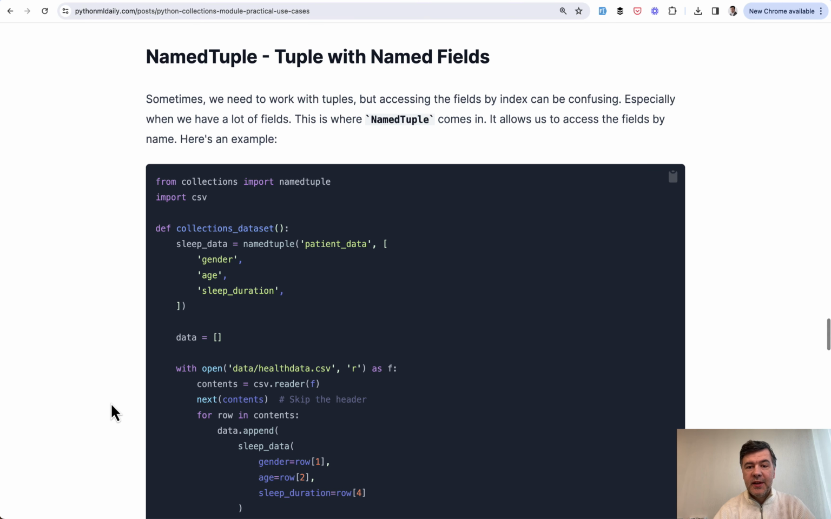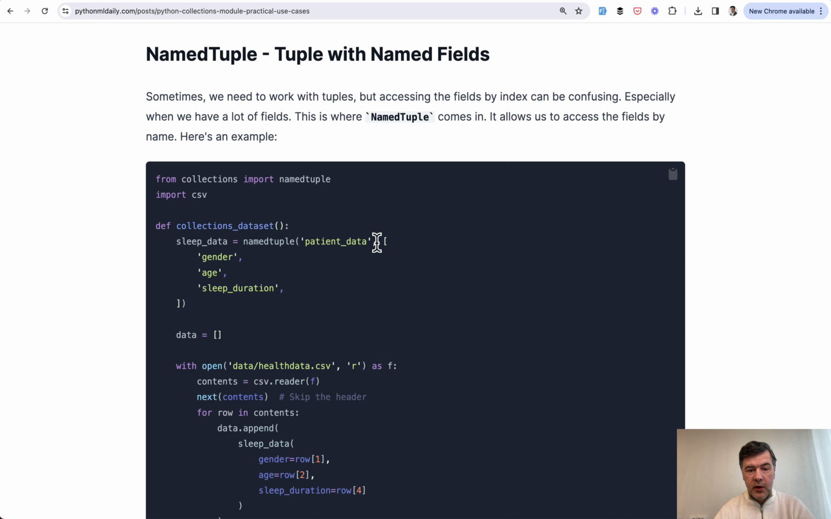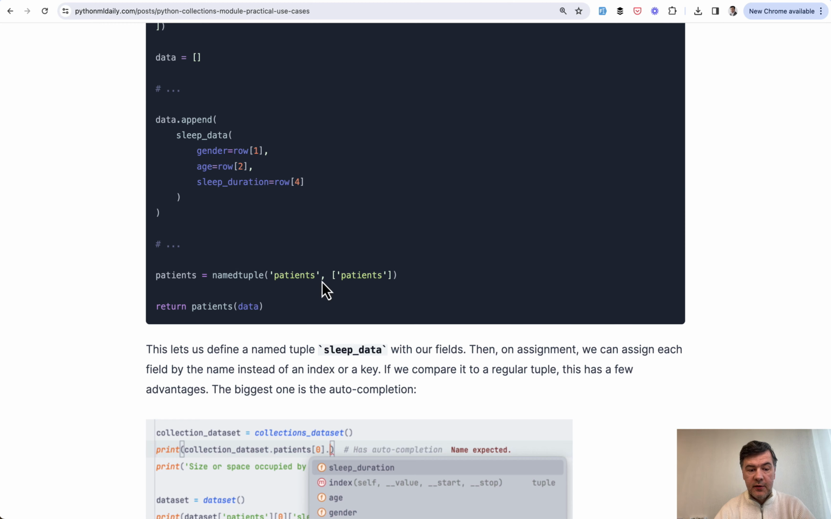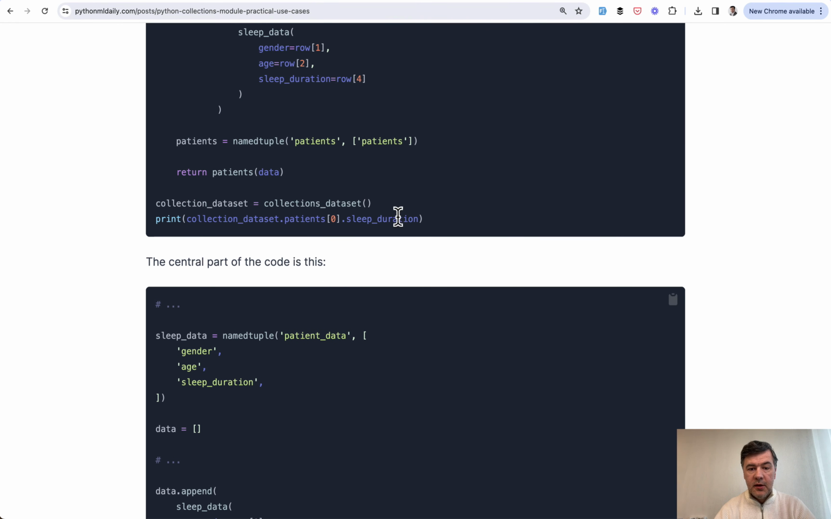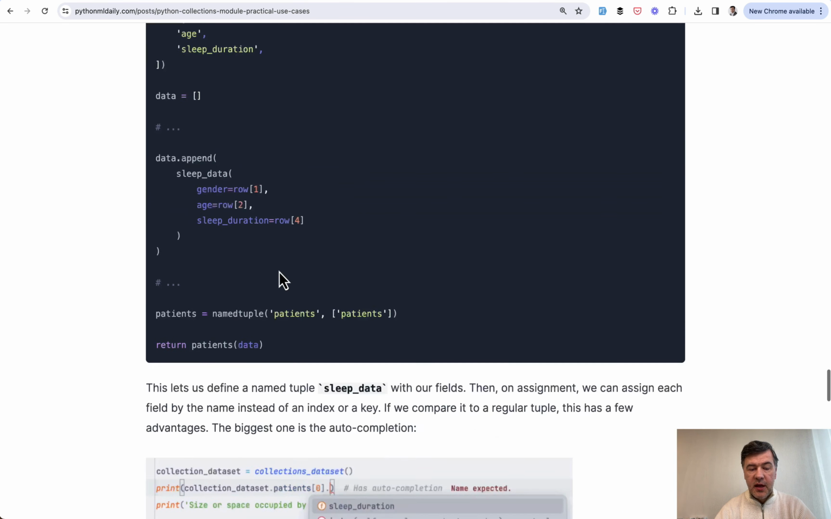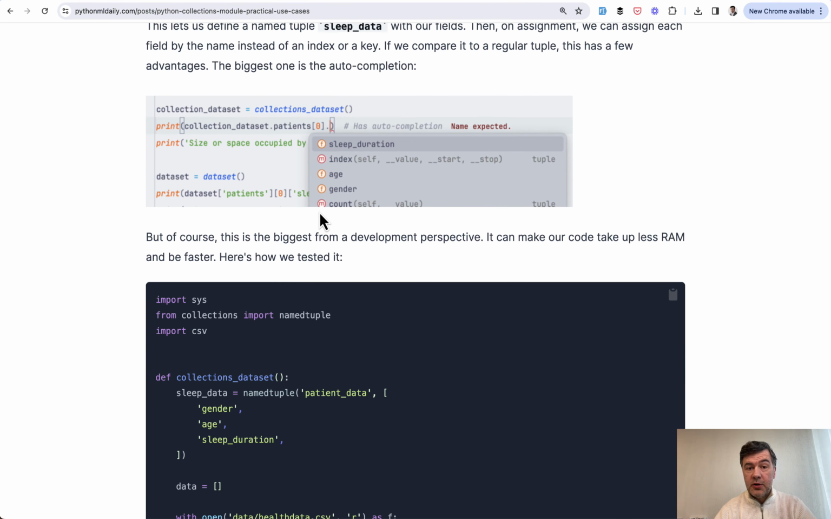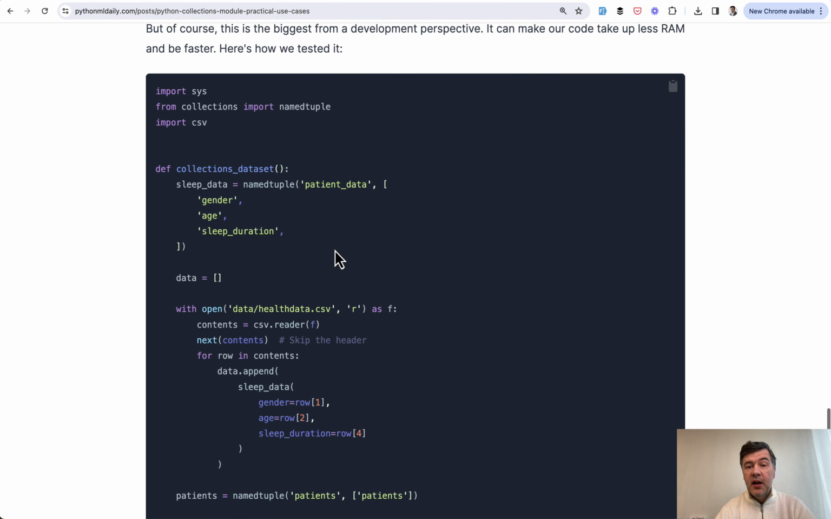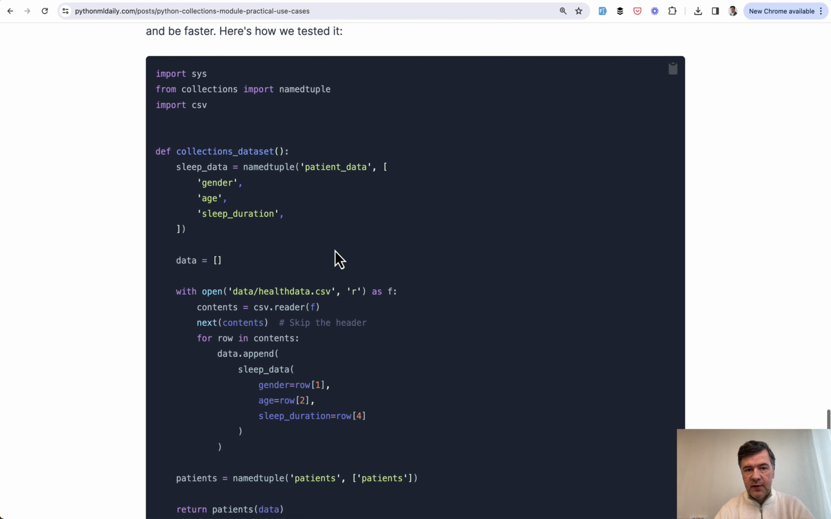Finally, a tuple with named fields, or NamedTuple, where you initialize the tuple with these names. And then what it allows you to do is to have assignment of the field names like sleep duration, gender, and age like this. What it also helps us with is autocomplete, for example, in the IDE, but it also is faster. This is actually a general thing about the collections module. Those operations not only shorten your code, but are generally faster than working with default Python lists.